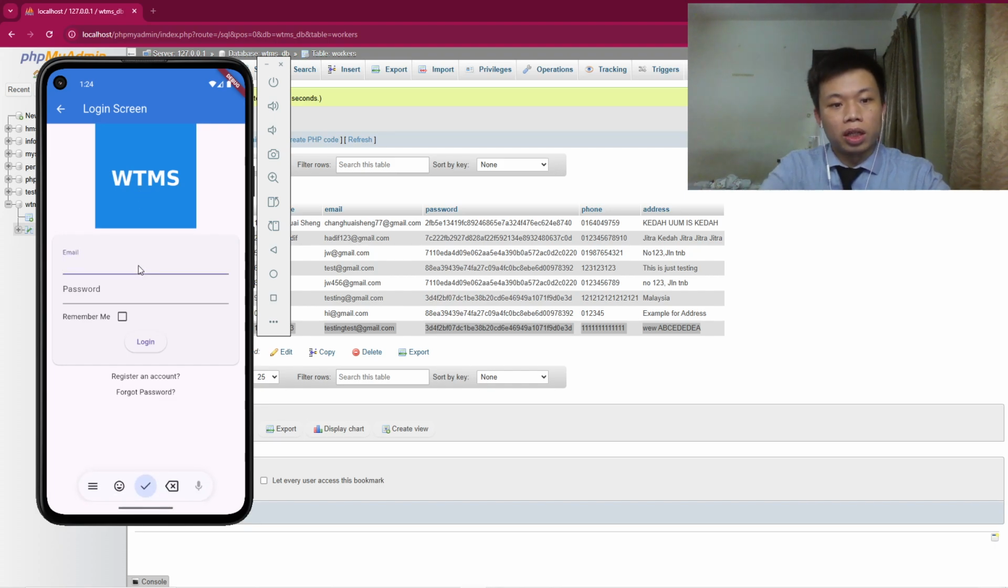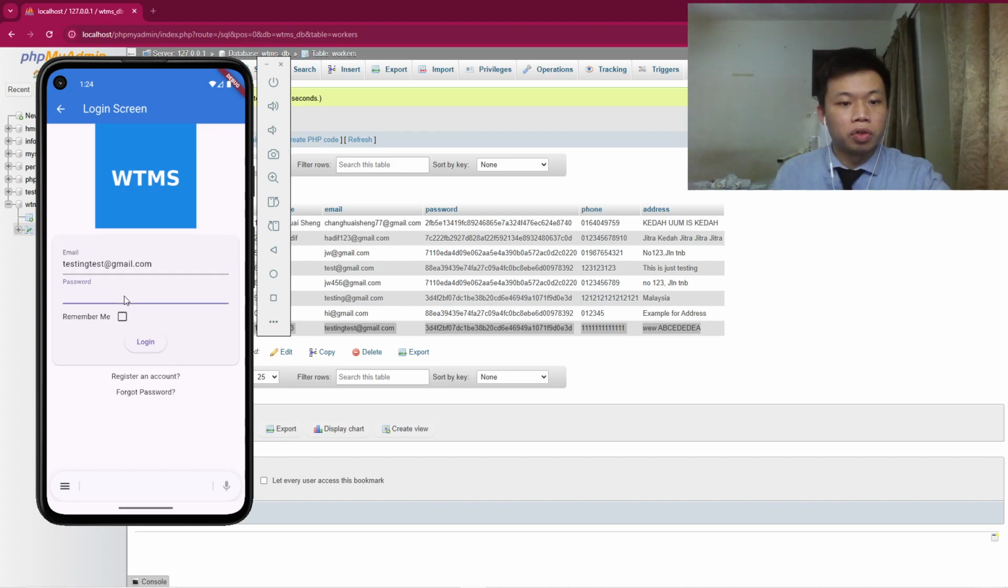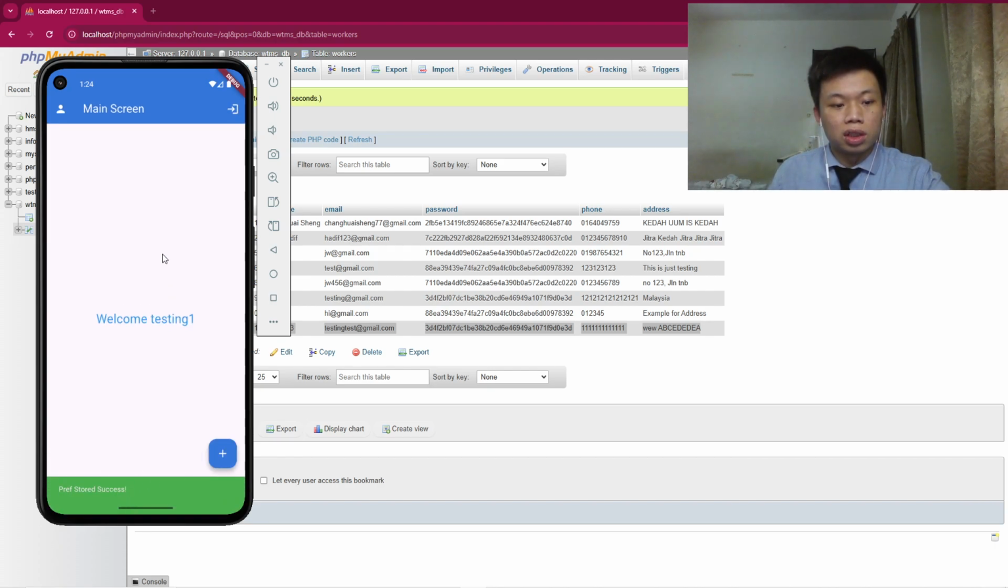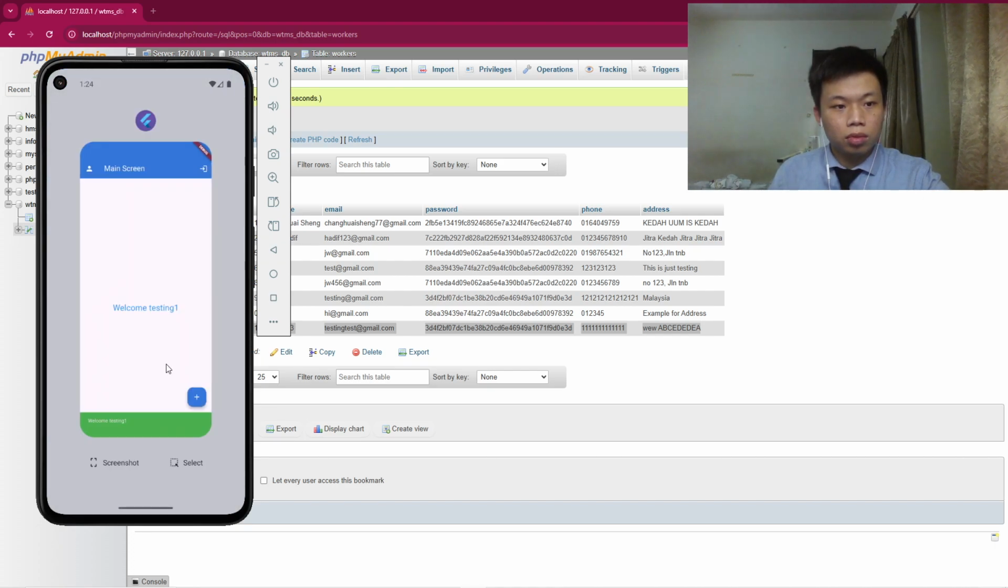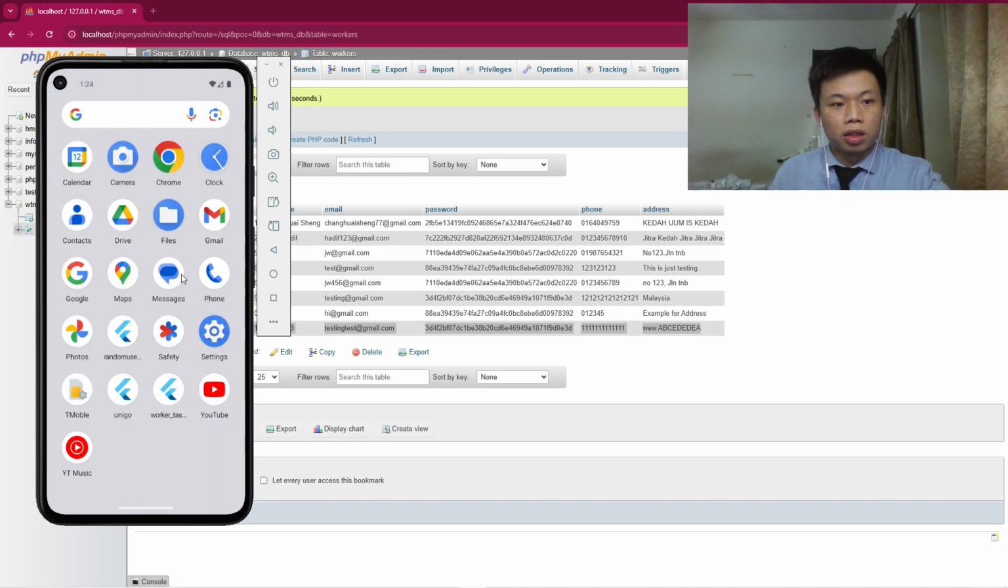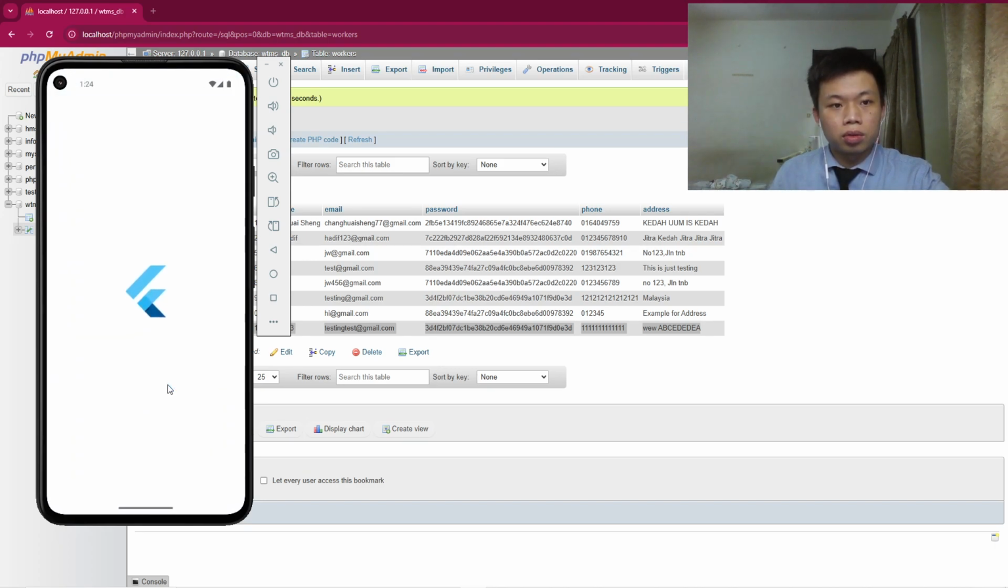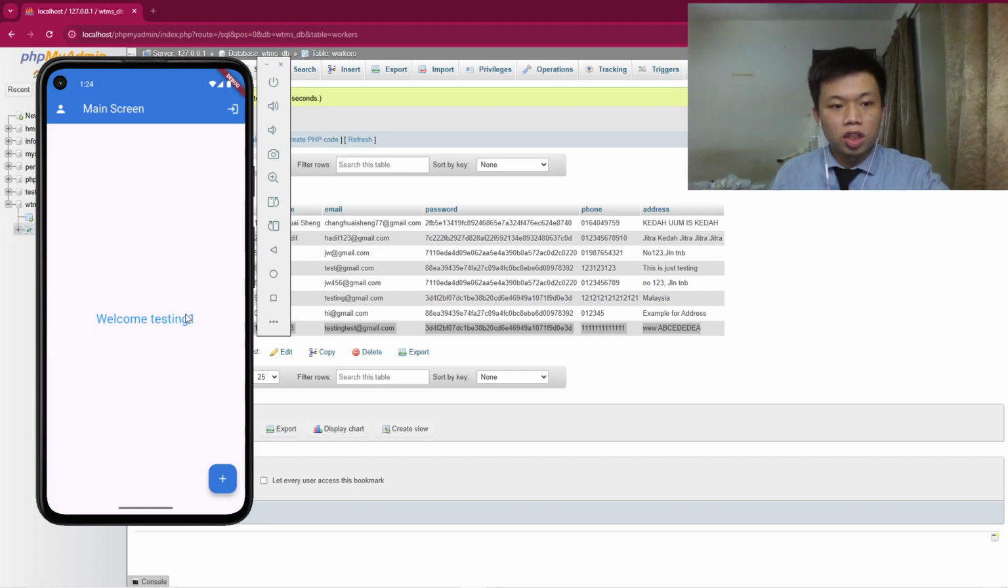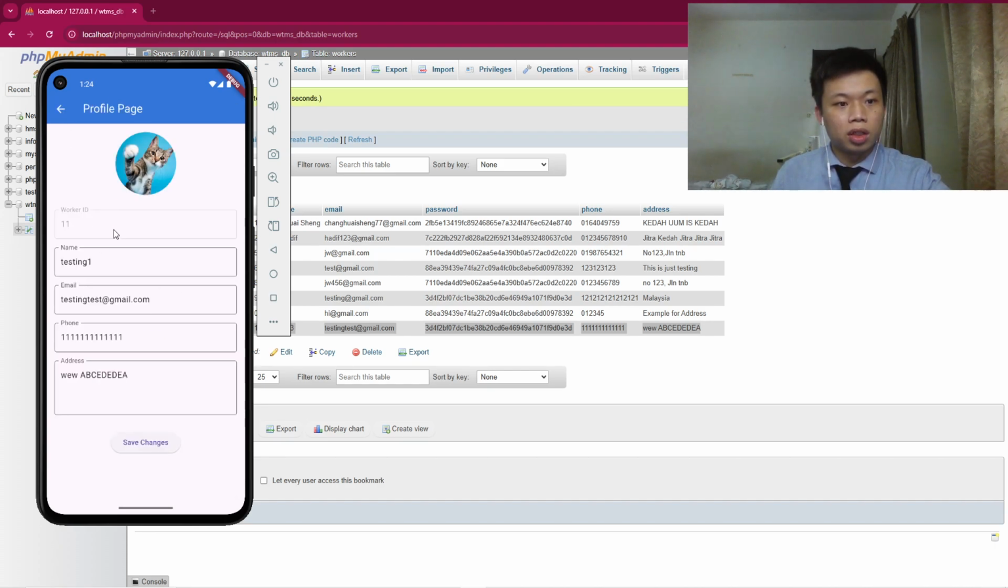So the last thing to test is, say if I log in with this one, the remember me, so it auto logs in. So remember me, log in, and then now you close the app, and then when you open it again, it will load the saved data. As you can see, it immediately goes to welcome testing1, and everything is there.